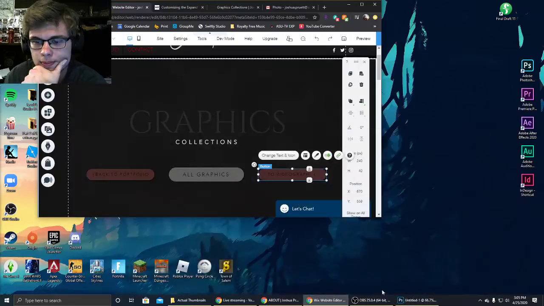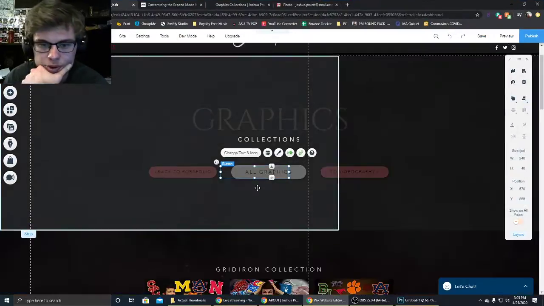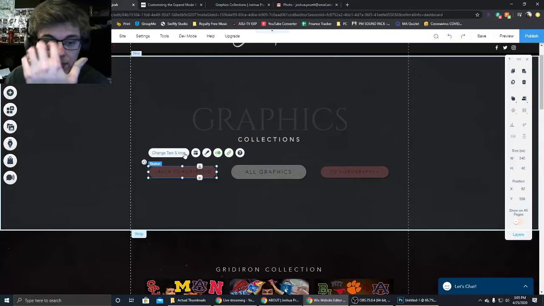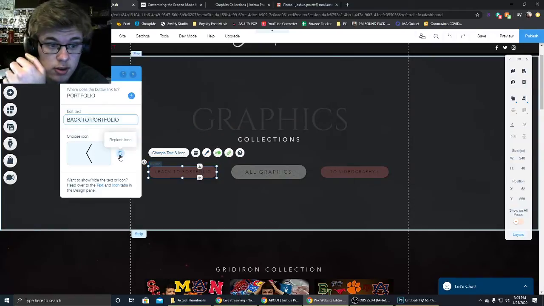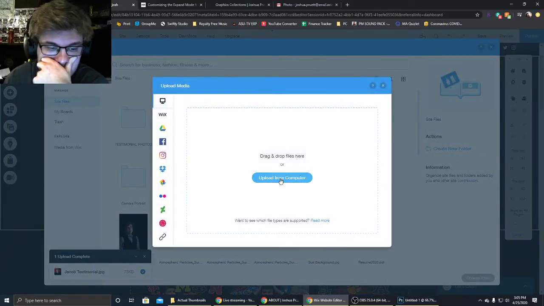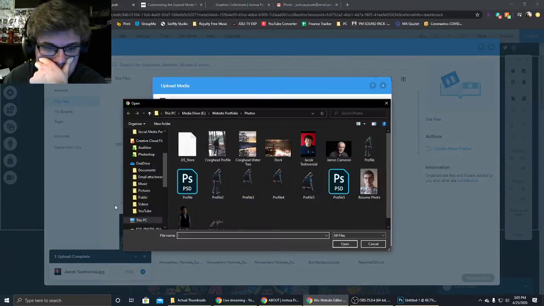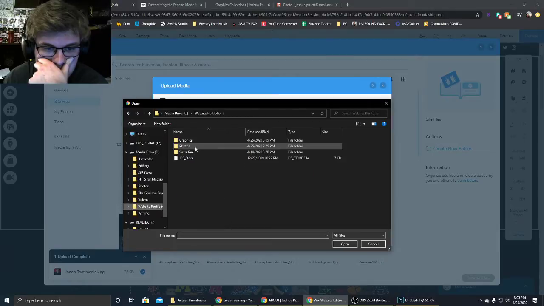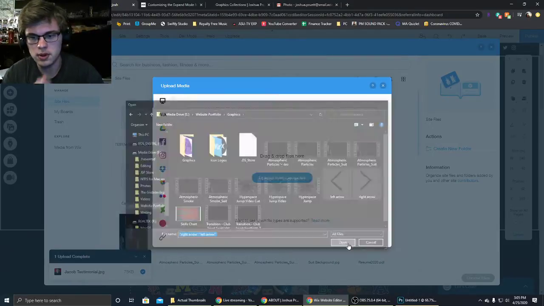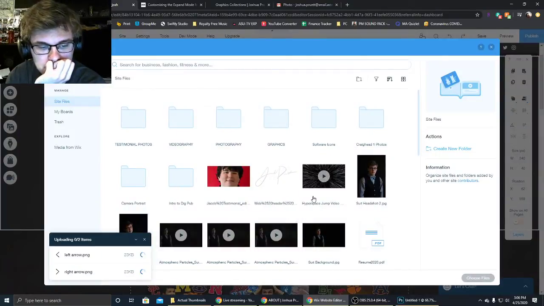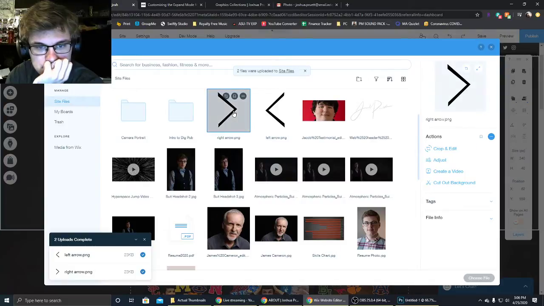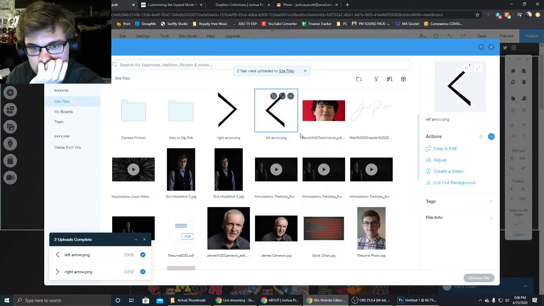Okay. Now we're done with that. We can open this back up. Let's change this one first. Change text and icon. This is about to be crazy. Let's go ahead and open up both of those. Get my boy's left and right arrow up in here. Take left arrow.